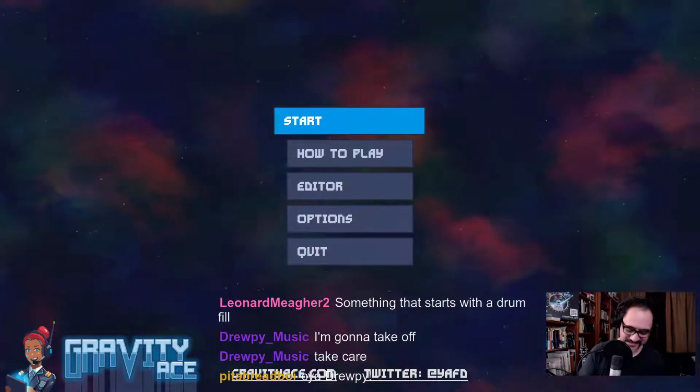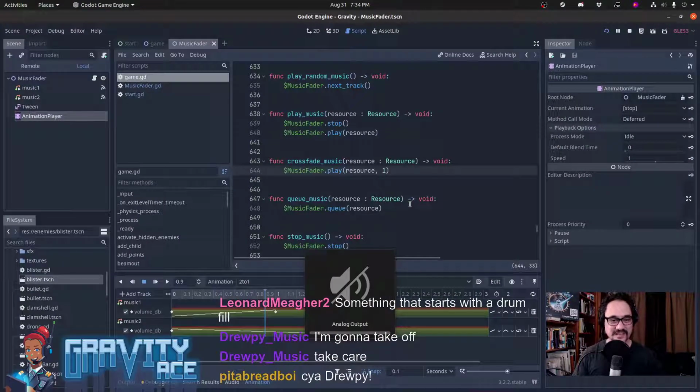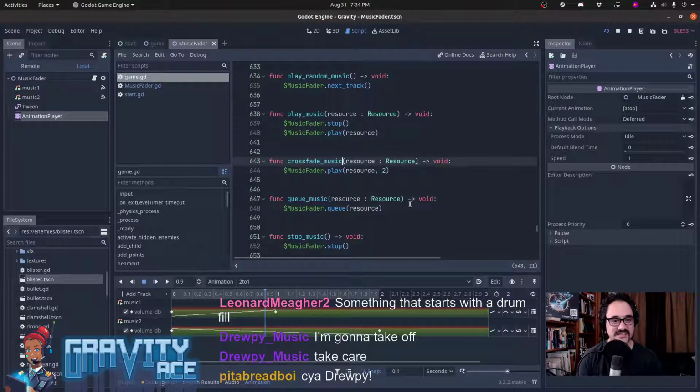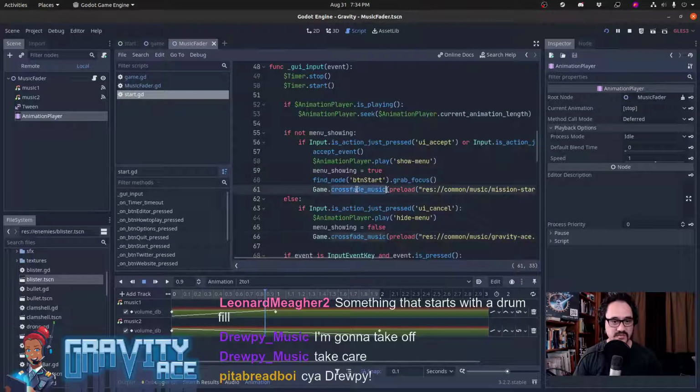That's actually fine. I'm just going to make it 2 though. So this will crossfade it twice as fast. Let's call it fast crossfade. Let's change this API name. And in my game here, I'll do fast crossfade.